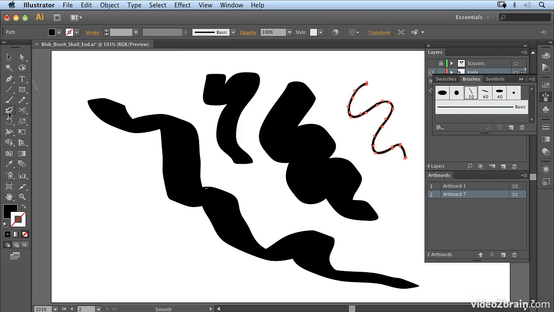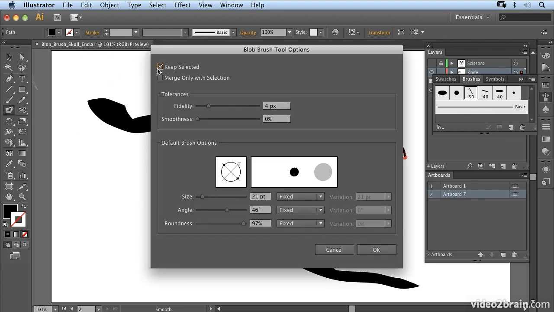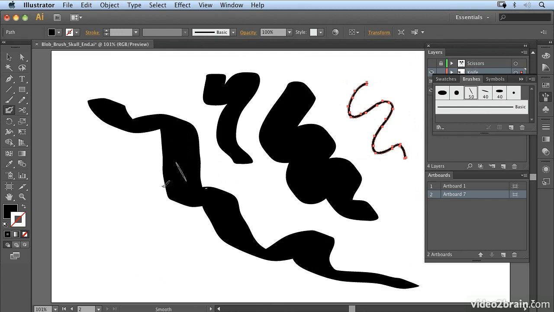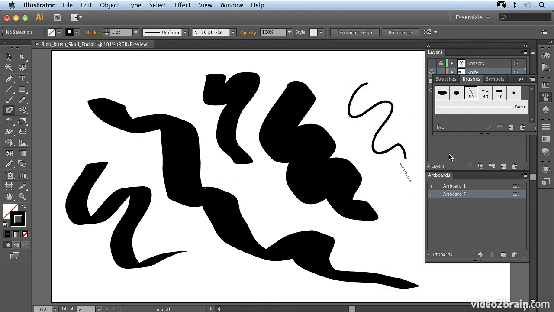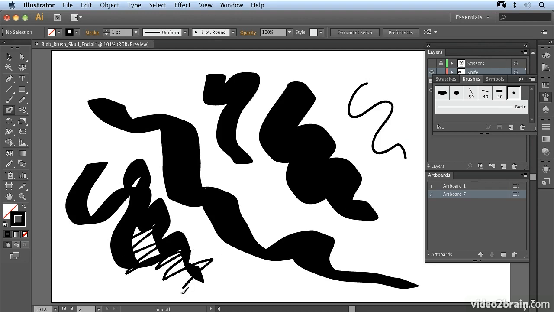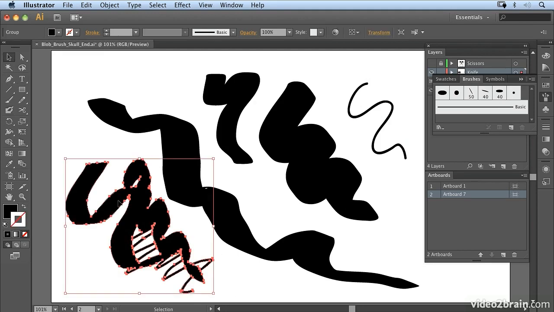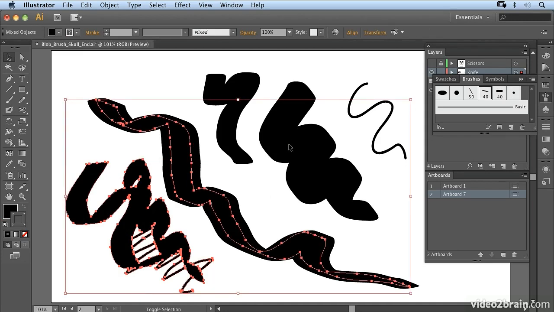And that's because if we go into my blob brush settings, I have keep selected on. Now this will be off as a default, so you shouldn't have that problem. But if you do, switch that off. And now when I draw a shape and then move to another brush shape to continue my shape, you'll notice it's not remaining selected, so we're not getting that problem. So using these different shapes can be really useful. So let's delete a few of those.